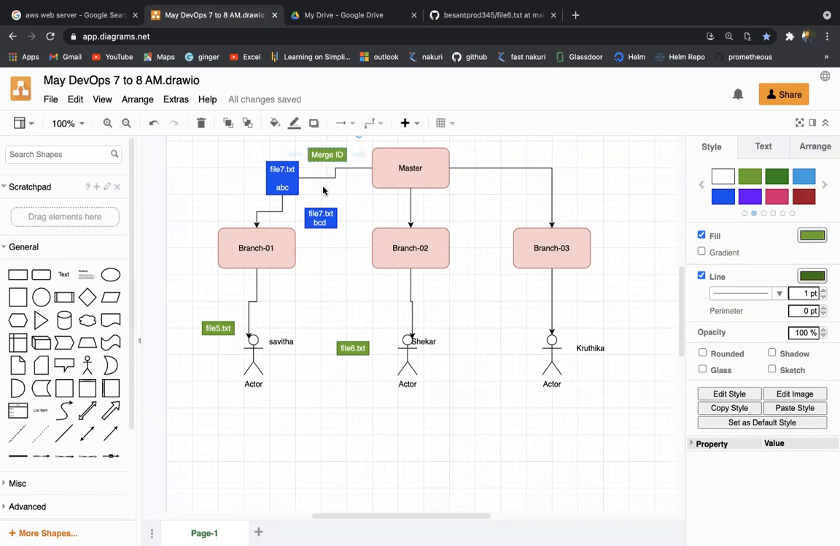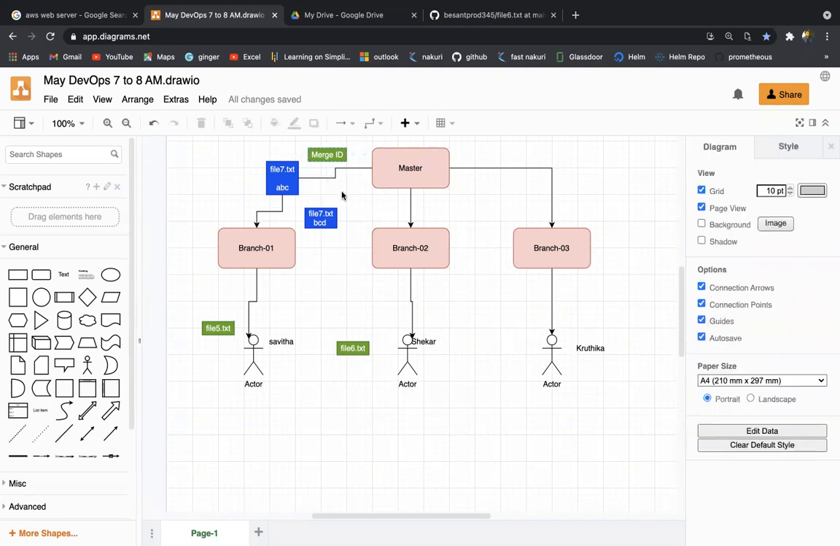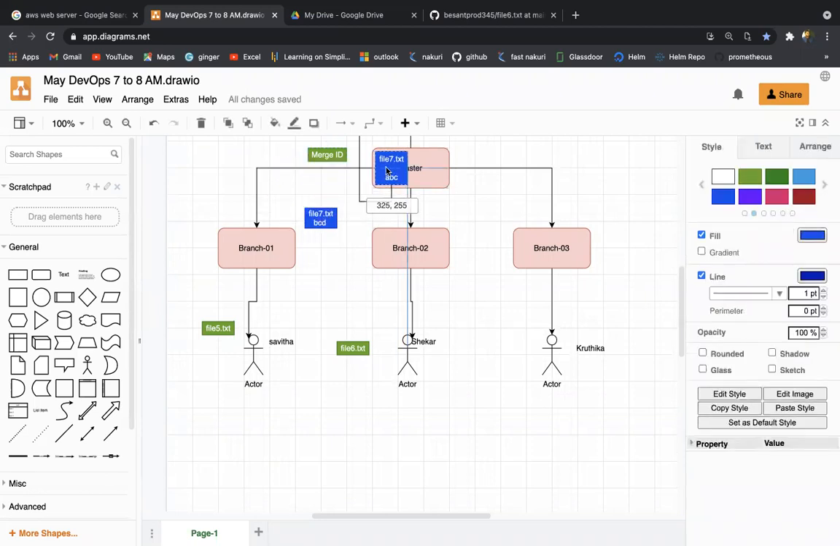Git is not an intelligent tool, right? Any conflict issue you are facing, make sure we resolve the conflict manually. So as per the developer confirmation, we decided to merge file 7 into the master. Under file 7, I just want to keep the statement ABC, which was created by Savita. What about Shaker's statement? Ideally, we need to rename his file.